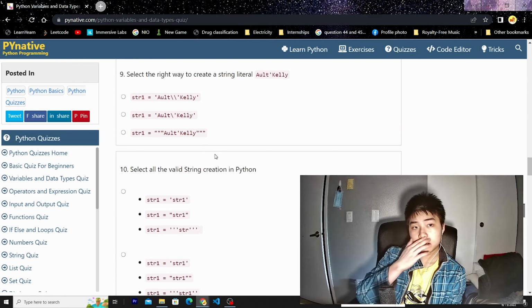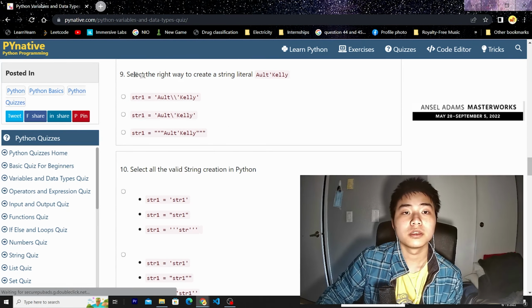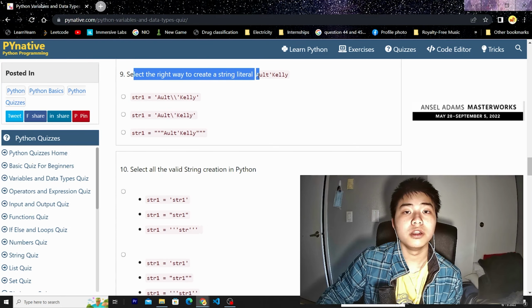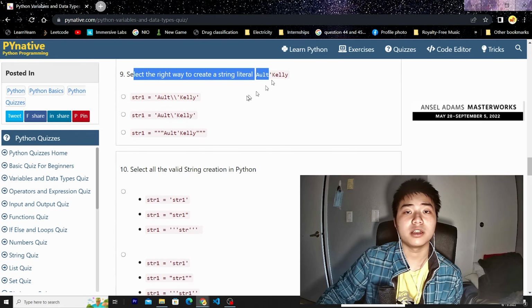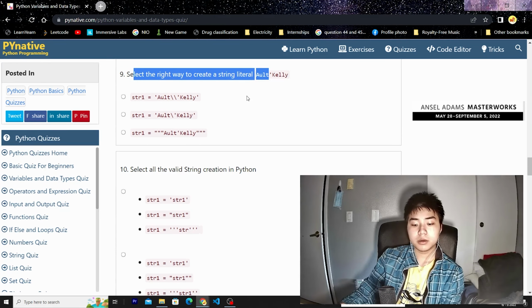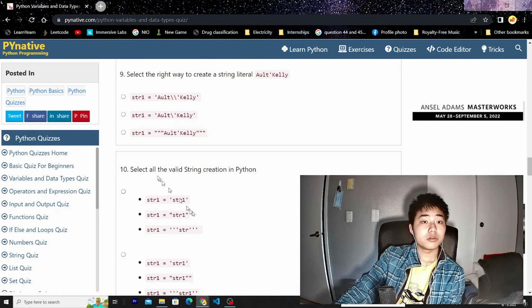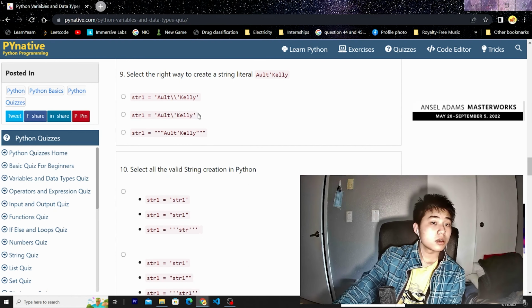Okay, kind of blazing through a bit here. Select the right way to create a string literal. Apostrophe. So we want a string, so we need to have the apostrophe from the outside.